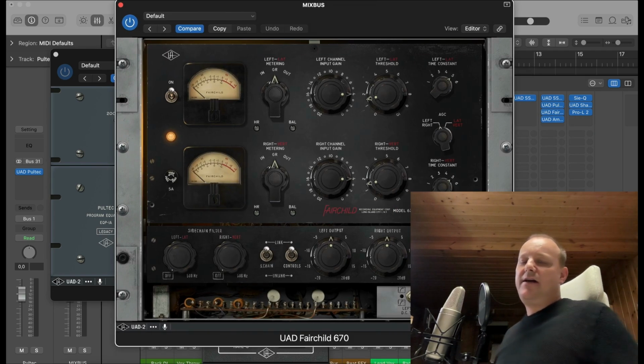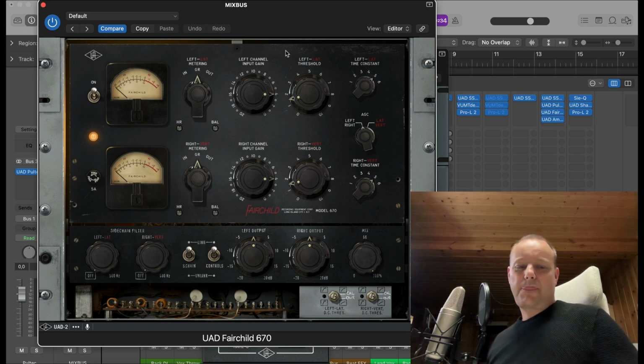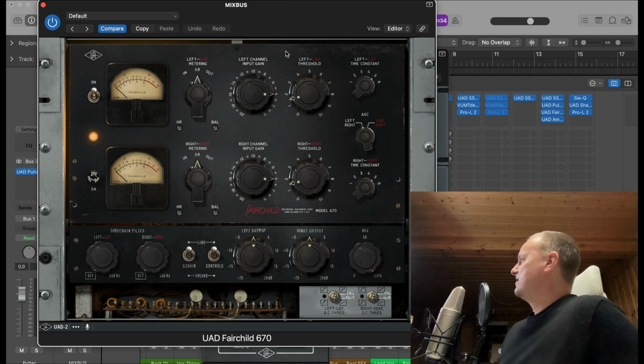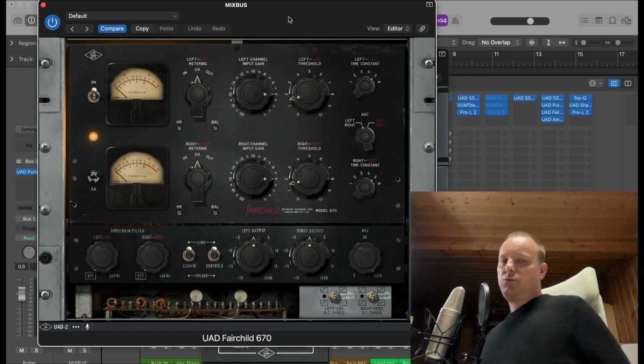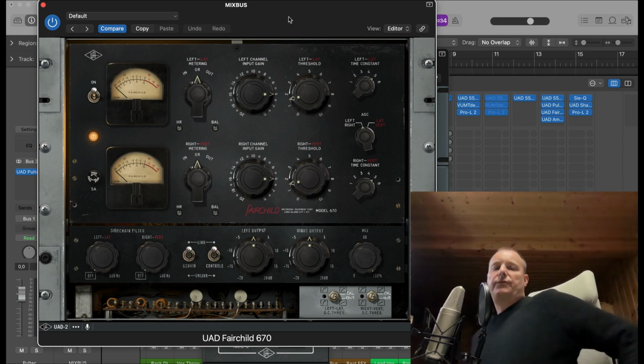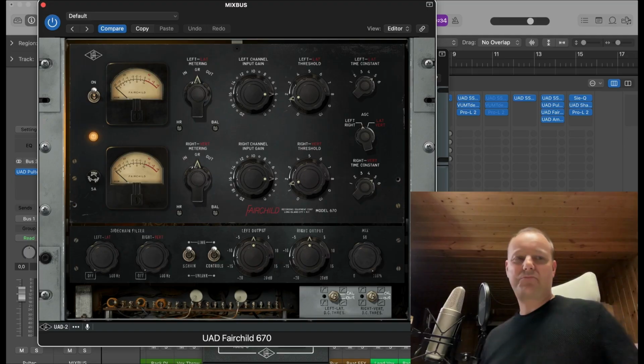And then I have really deep in my pockets, and I've purchased a Fairchild 670. Sweet, sweet box. I'm kidding. It came free with my interface. But, you know, in the real world, it will be like digging deep inside my pocket.